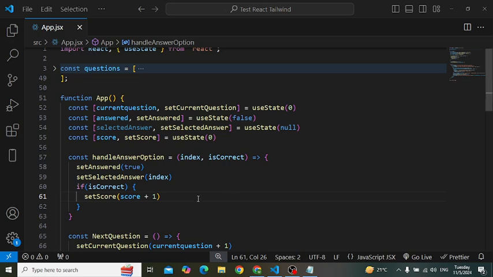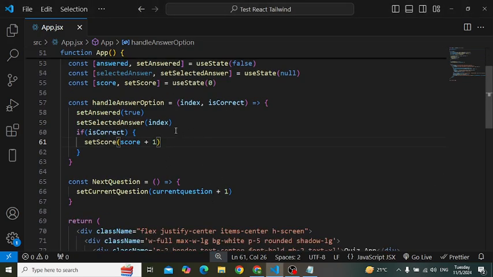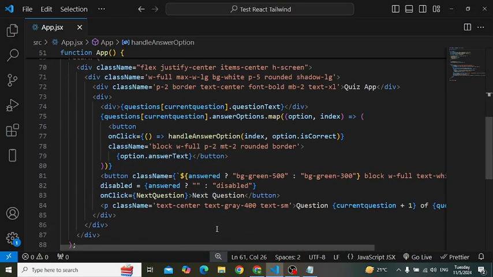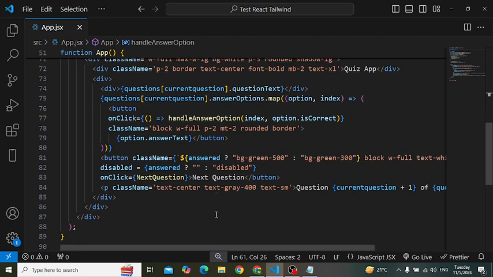So now what else do we need to do? Whenever we select an answer, we want to change the background also. If the answer was correct, background to green. If the answer was wrong, background to red. For that, come back to this button, to the question button. Come here to the class name that we have added. Let's wrap this class name with curly braces. Then add backtick, because we cannot use a variable without using backtick.